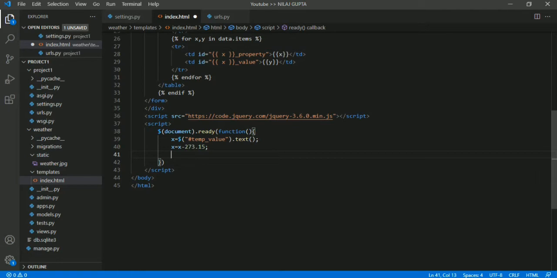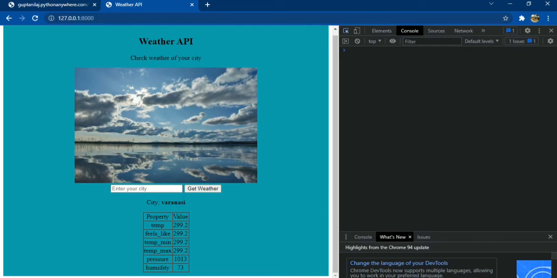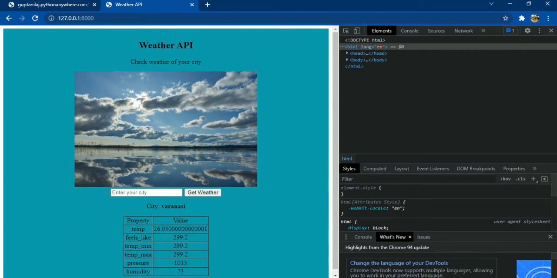So now let's set this value to temp value. Select that element, temp value, and dot text, you pass x. Now I will show you. See, now it is showing in Celsius, but we want only 2 digits after the decimal, and we have to remove these digits. But this is in string format.